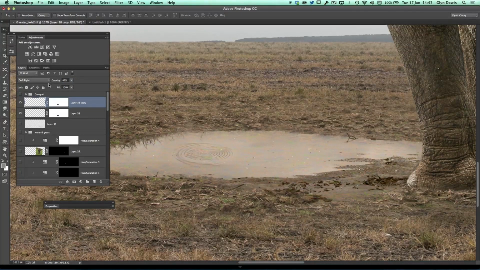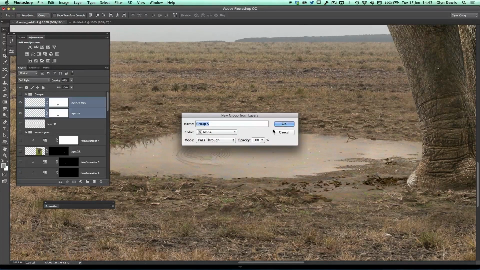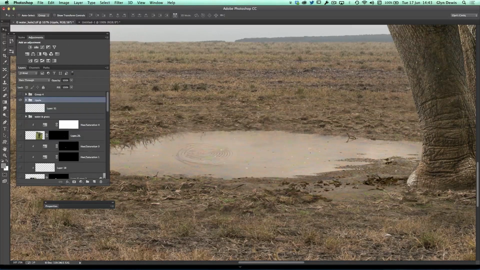Now, if you want it to be a little bit more punchy, you could always just duplicate what you've done and put those two layers that contain the ripple into a group. So they're both highlighted, and I'll go to new group from layers and we'll just call it ripple. And then I can control the opacity on that group as well. So something like that. Before, after. And that's basically it. That's just how you can fake the look of having a ripple in the water.